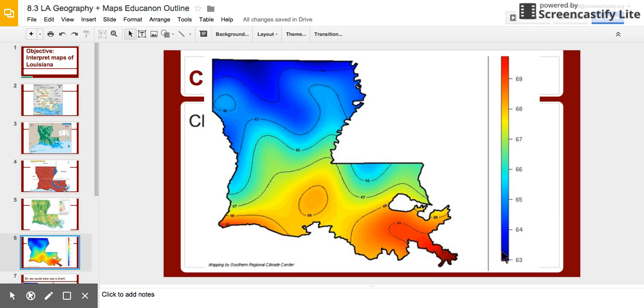This is our annual precipitation map. Which part of the state rains the most? The north or the south? That's right, the south. It's dark red and it's greater than 69 inches a year. The north part, about 64, 63. It doesn't rain as much up in the north.